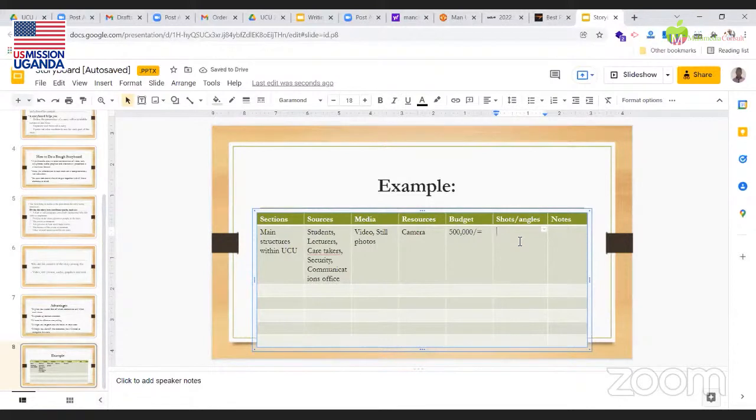Okay, which shots or angles will you take? I can use a wide shot and a medium shot.